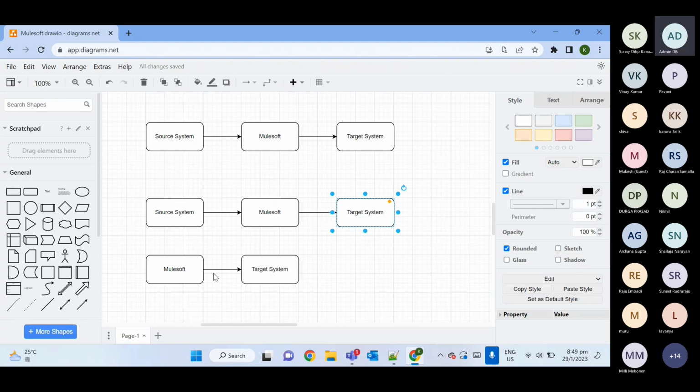And in case of a scheduler API, whenever a particular schedule comes, as I mentioned, it can be every 5 minutes, once in a day, or twice in a day, the Mule application will auto trigger. Whatever logic we define here, whatever orchestration we do, it will complete that orchestration and call the target system.